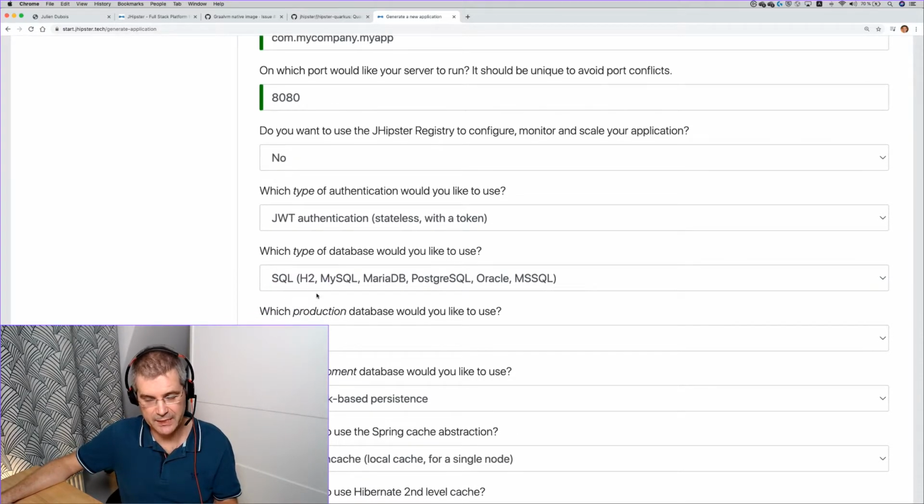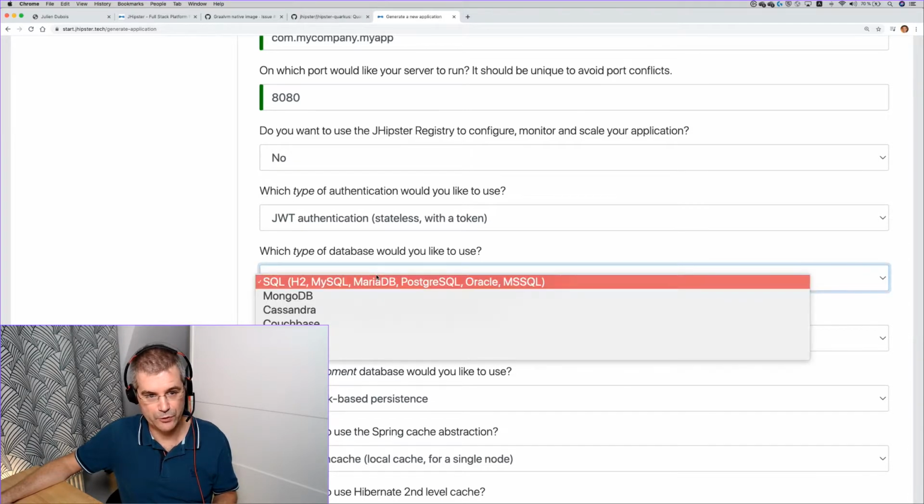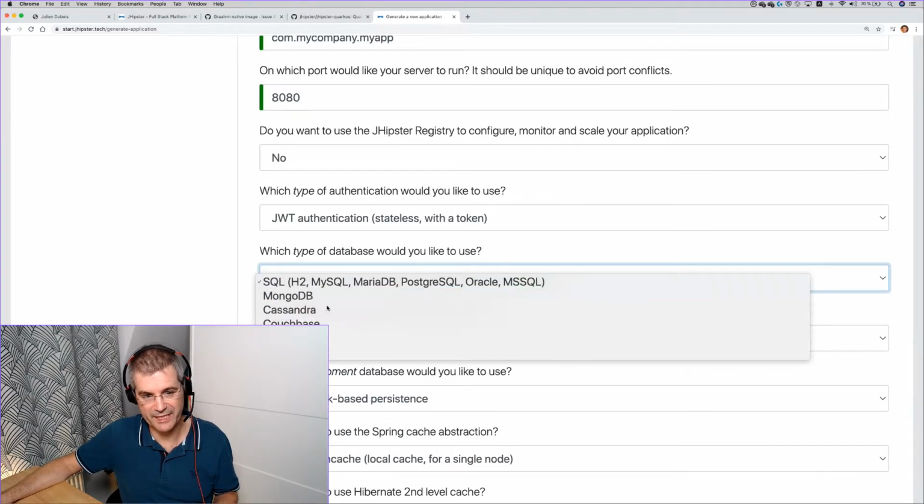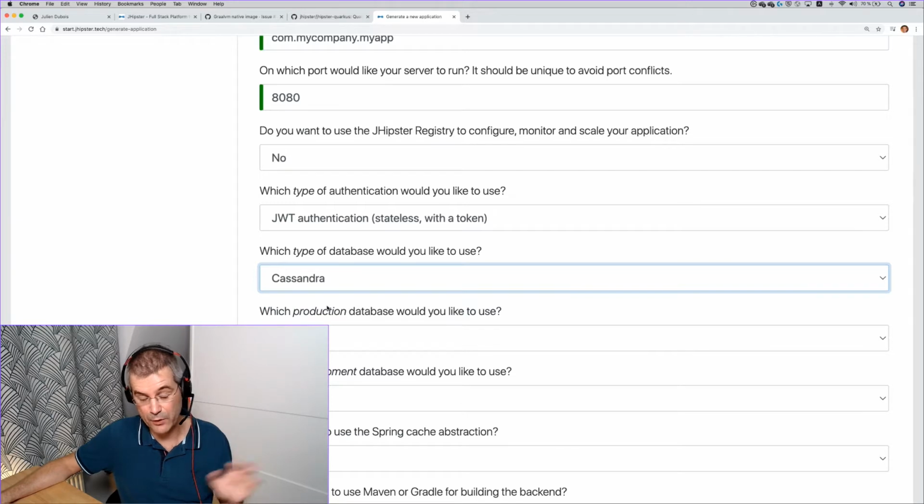I can choose my database. So this is for the normal JHipster, the one using Spring Boot. You will have less options with Micronaut and Quarkus. For example, if you don't want SQL and want Cassandra, Cassandra is, I believe, only supported on Spring Boot. It doesn't mean it cannot be supported with Micronaut and Quarkus. It's just that it is much more work, and the teams doing those have not done that work yet.